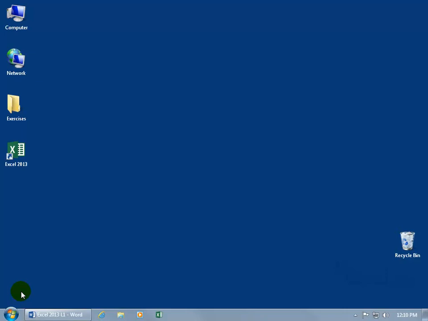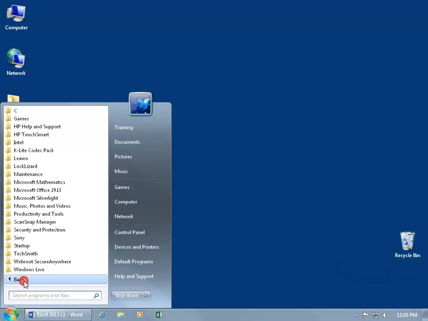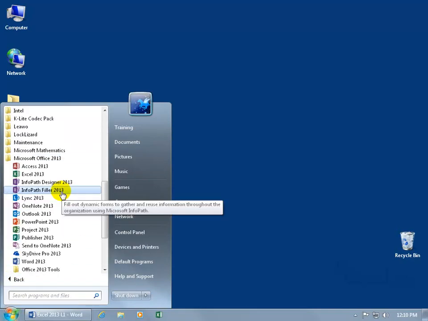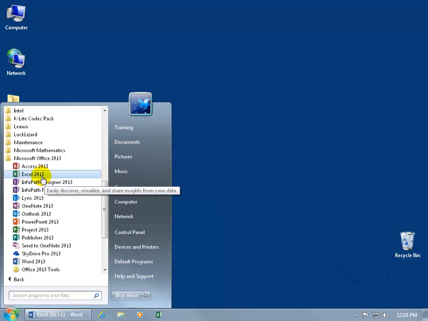If you want to open up the Excel 2013 program, at least for me on this operating system, you click on the Start button, go to All Programs, scroll to and find the Microsoft Office 2013 folder, expand it with a single click, and then find your program. When you find it, click on it and it opens up.